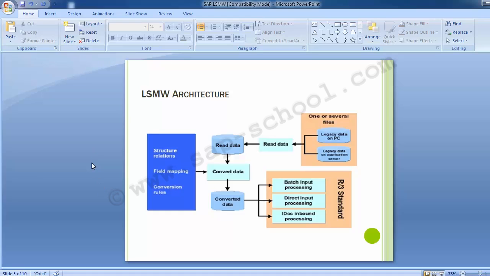Before that, we need to map one-to-one fields, how the legacy data will be taken up in SAP, in which field what particular data has to be taken up. So this is how your LSMW architecture works.